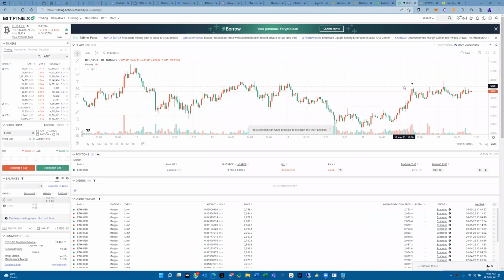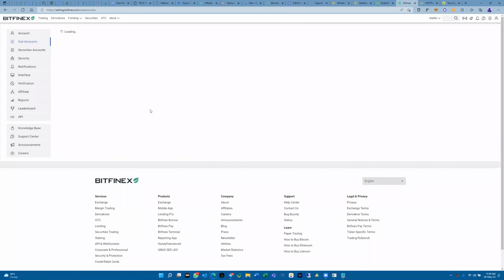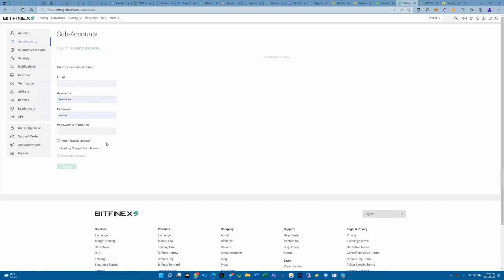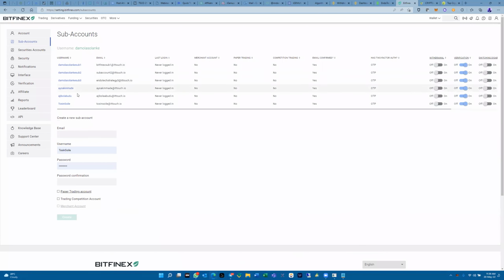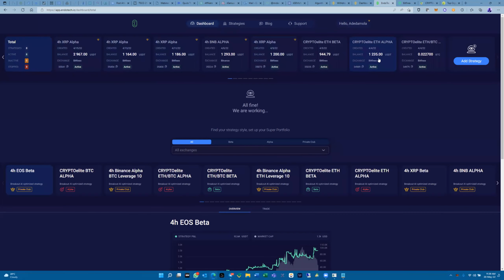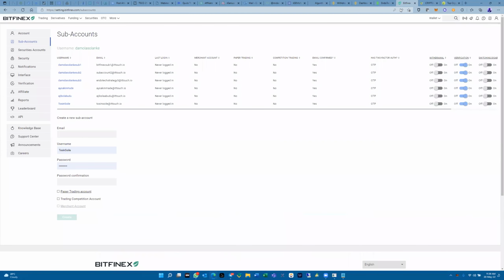Once you do that, the beauty of this is you can set up what are called sub accounts. As you can see, this is my account. You can see sub accounts. I have a few sub accounts, and these are the sub accounts that have allowed me to have all of these additional strategies, because basically what it's doing is creating a new account for me to be able to use.